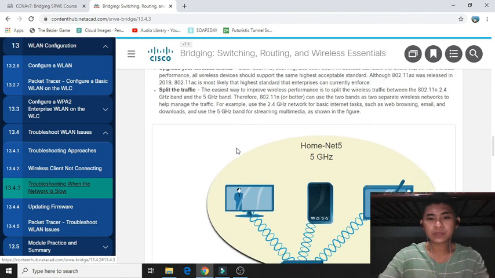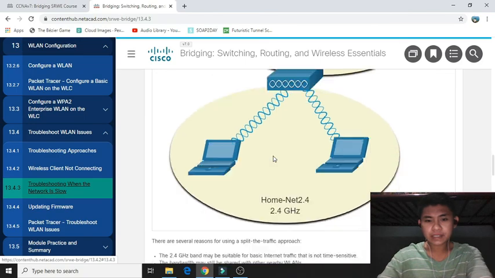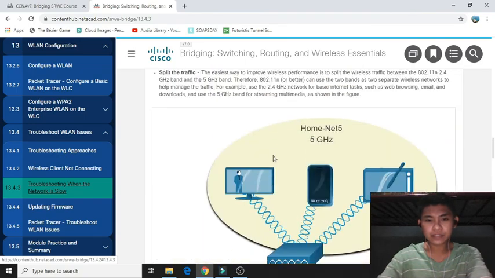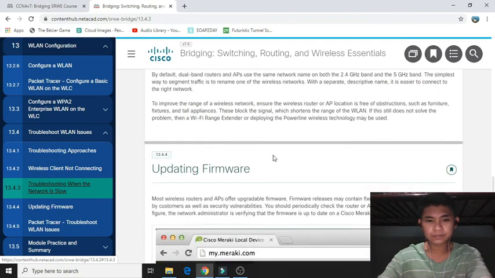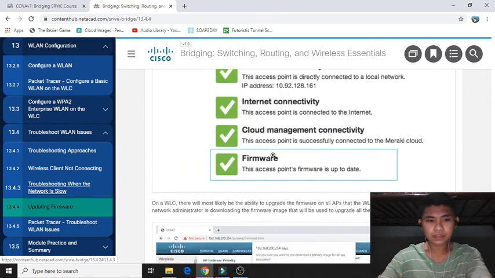The easiest way to improve wireless performance is to split the wireless traffic between the 802.11 2.4 GHz band and the 5 GHz band. Therefore, with 802.11n and over, you can use the two bands as two separate wireless networks to help manage the traffic. And see here the example of updating the firmware.